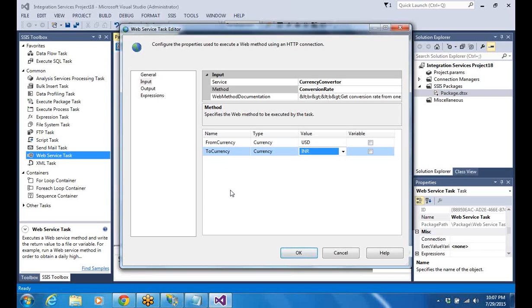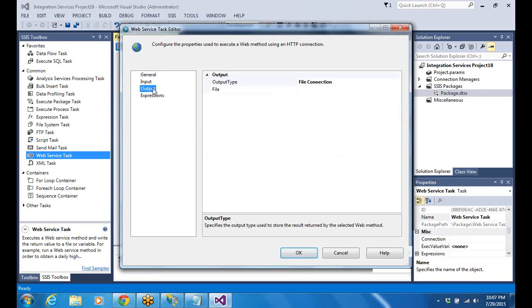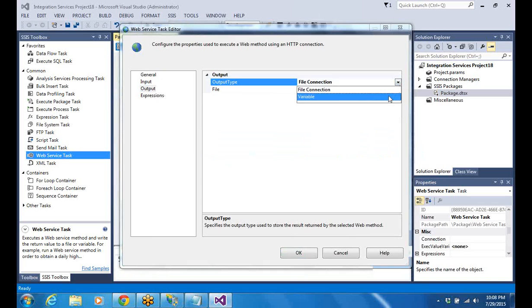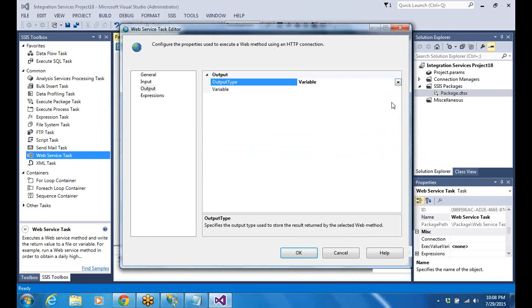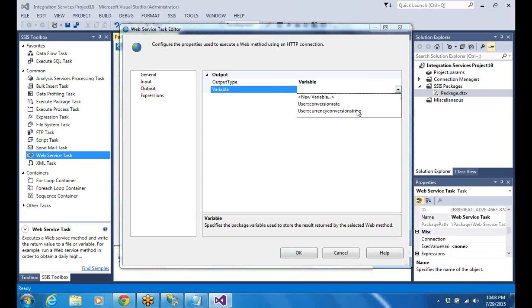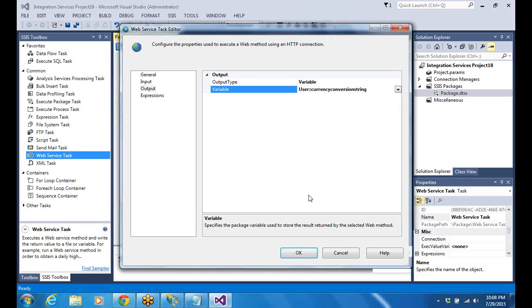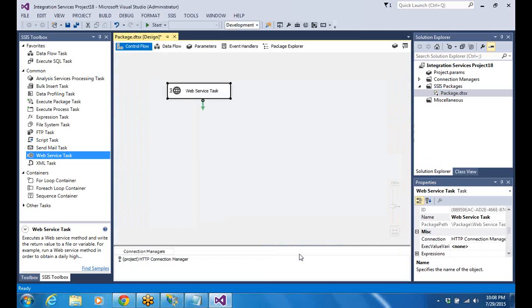Take output. It is not flat. You can save it to a file or you can save it to a variable. We are saving it to a variable. What is the variable name? Click on that. Choose a variable name. Conversion rate. First one, yes. Second one, conversion rate, string. Correct. It's going to contain XML data for us. Click on OK.